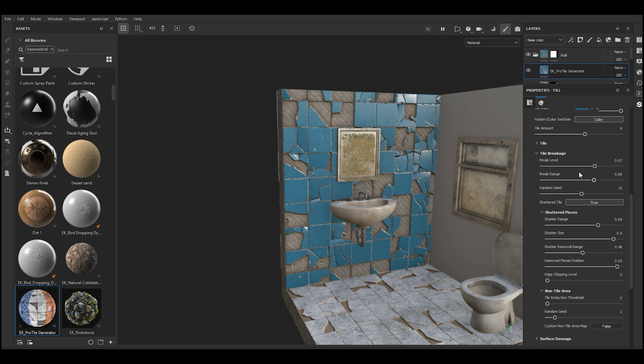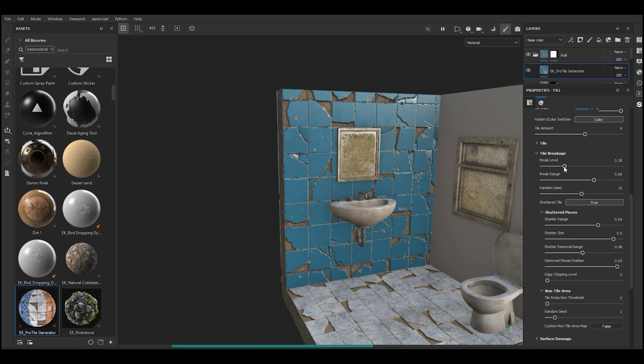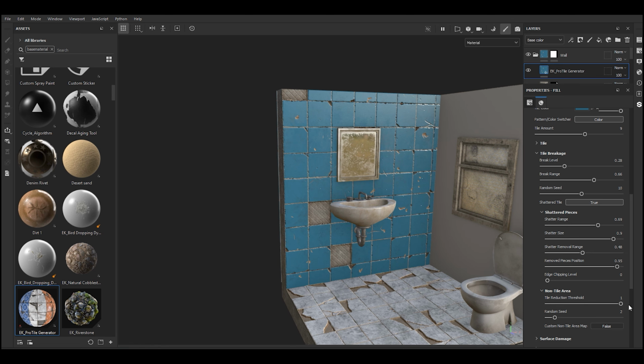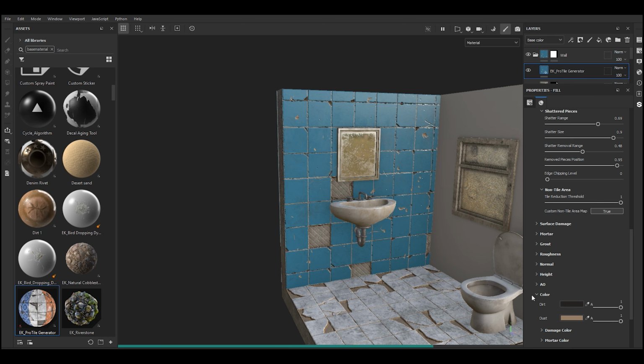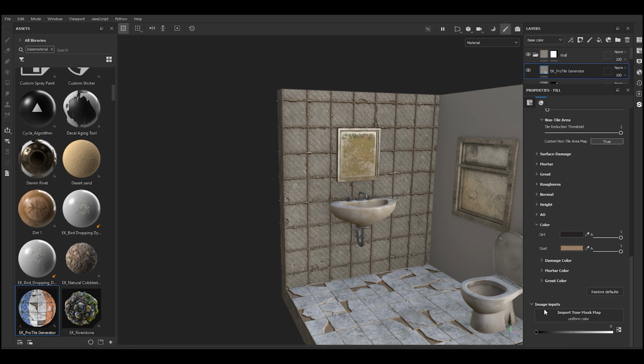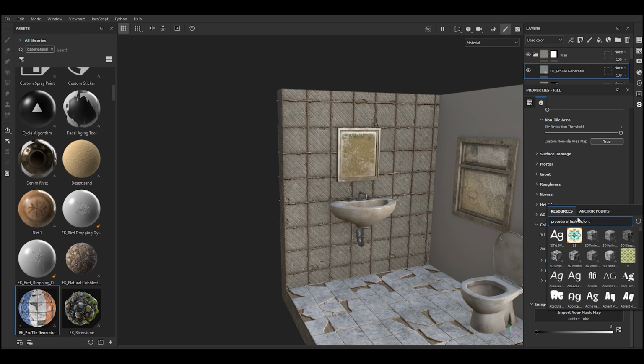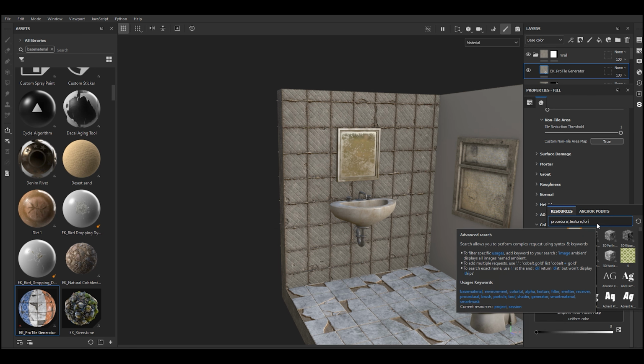Let me crank down the tile breakage to see the result clearly. If you crank up tile reduction threshold all the way up, you'll see some of the tiles will be removed. If you wanna remove the tiles based on a map, just turn on Custom Non-Tile Area Map, and an option will appear that lets you import a map to remove the tiles based on that.